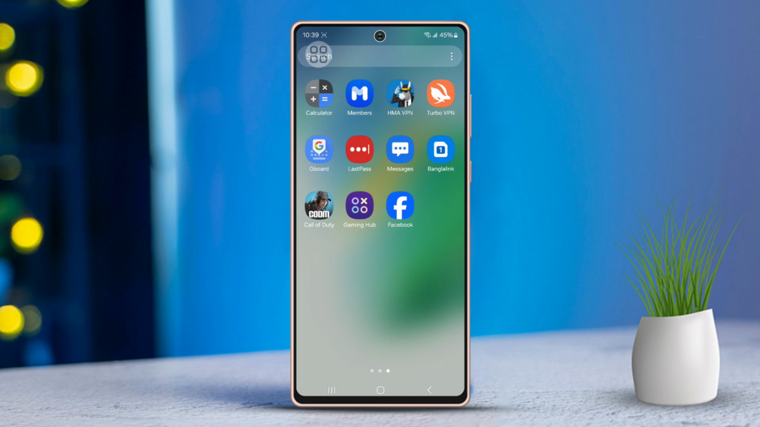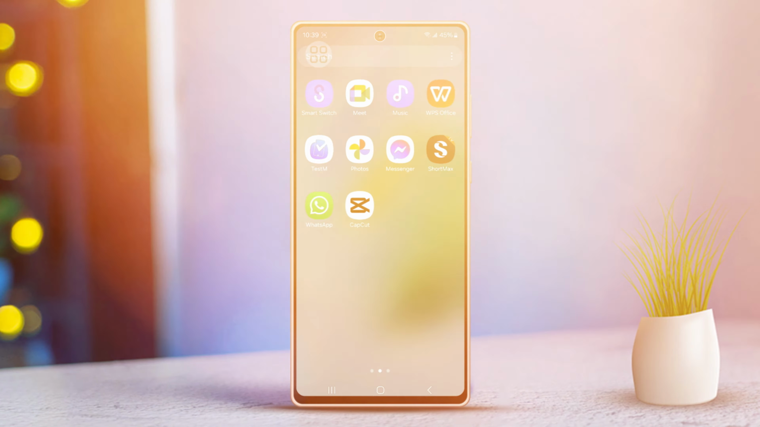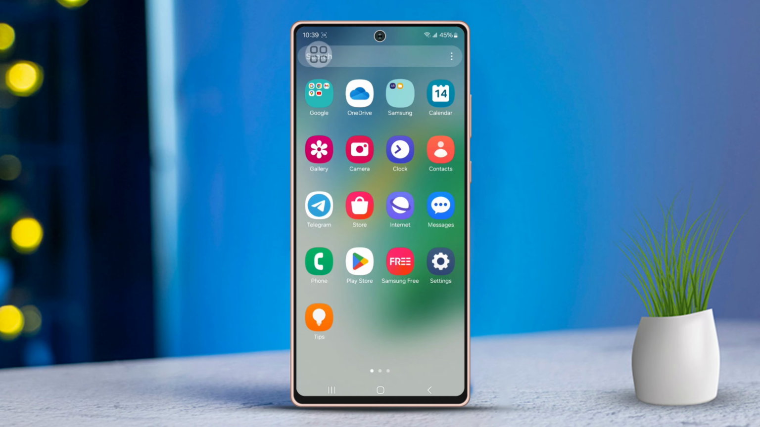Check the phone case. First, try taking off the phone case and pressing the volume button multiple times. Clean the buttons. Ensure there is no dirt or debris blocking the volume button. Restart your phone. Sometimes a simple restart can resolve minor issues. Update your software. Verify that your phone software is up to date.